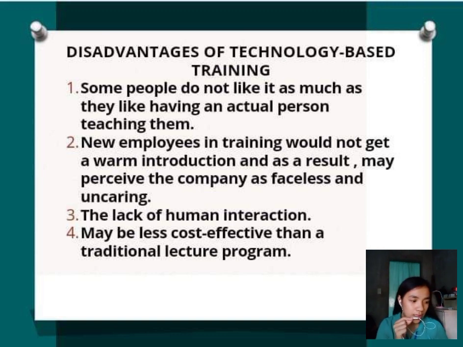Next, new employees in training would not get a warm introduction and as a result, may perceive the company as faceless and uncaring. So, sa number 2, yung mga employees or new employees in training, so hindi daw sila nakakakuha ng warm introduction sa technology-based training, which warm introduction which is important para mas ma-engage ang employees to do their jobs productively, and yung hindi pagkakaroon ng warm introduction as a result may perceive or recognize the company as faceless or having or revealing no individual or employee identity or character, and uncaring or yung kawalan ng pake.